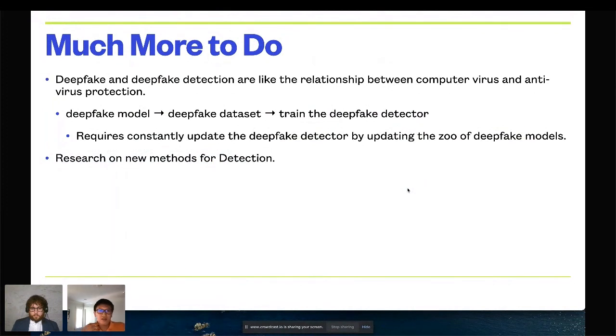So there are many more things to do. I just introduced briefly what people do in the literature. Deepfake and deepfake detection are like the relationship between computer viruses and antivirus protections. If we want to train a detection model, we need deepfake data because it's a binary classification problem, right? So we need fake data. We have to have the deepfake model first, then generate a deepfake data set and train a deepfake detector. That means the detection system requires constantly updating the deepfake detector by updating to the latest deepfake models.